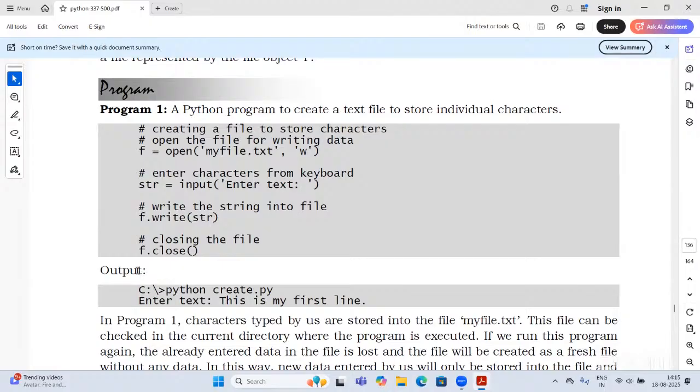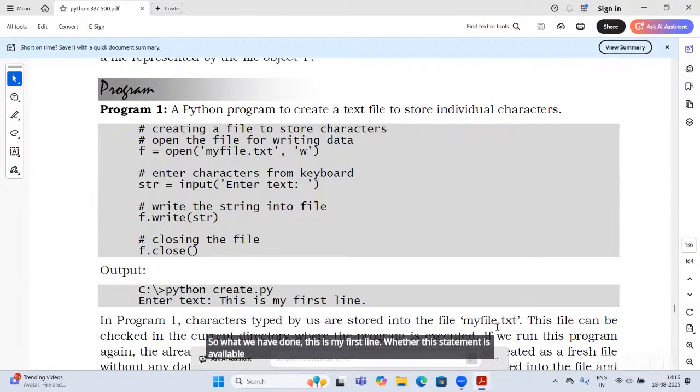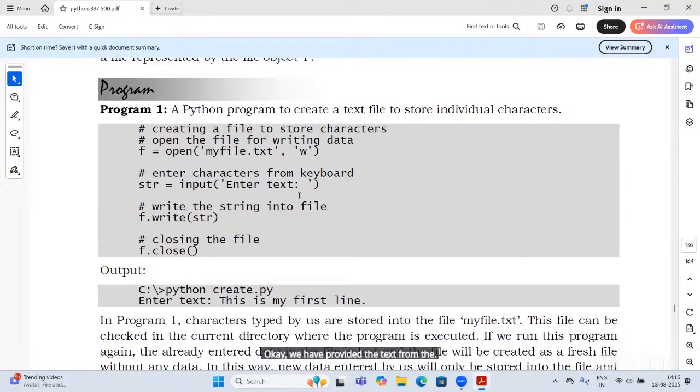And execute the program, enter the text. The text entered is 'this is my first line'. Check whether this statement is available in my text file or not. Just verify it once the program is executed. We have entered the text string from the keyboard, that is, this is my first line. This statement must be stored in the myfile.txt file.